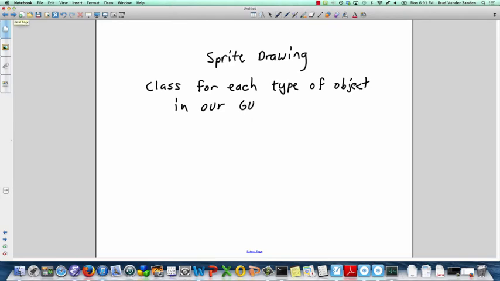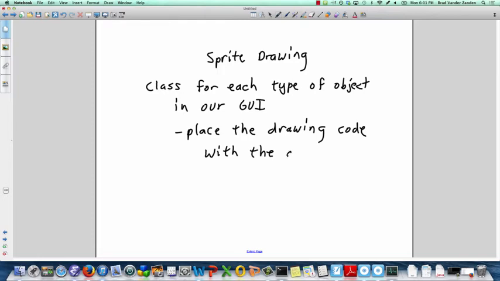So in this case, we'd probably create a rectangle class, and we place the drawing code for the object with the object. So that makes it very easy to see how the object gets drawn. We'll show you how to do that in a moment. So we're now removing some of that drawing code from paintComponent and placing it in a function in the object. The paintComponent will call this method. So let's take a look at how we do that.